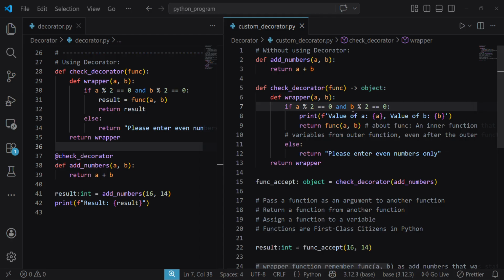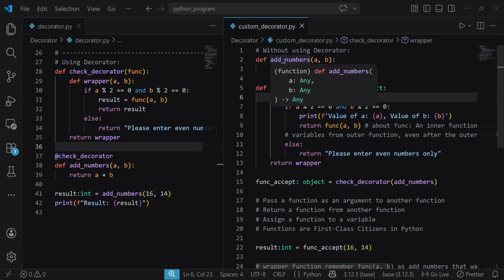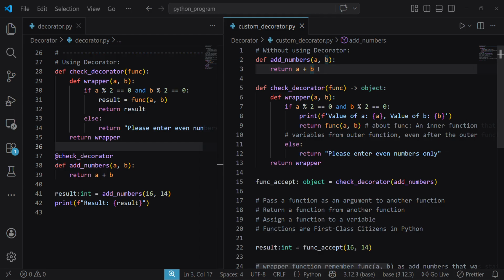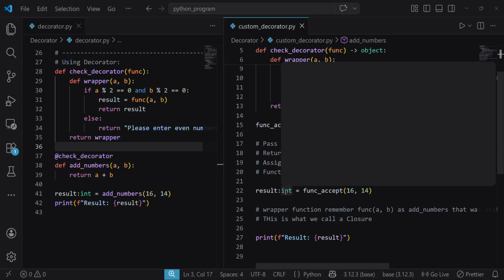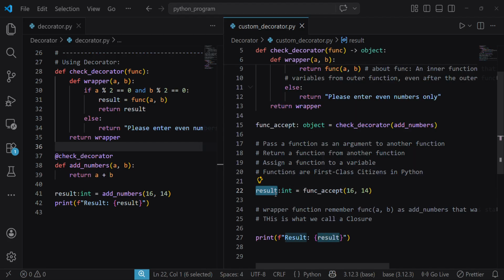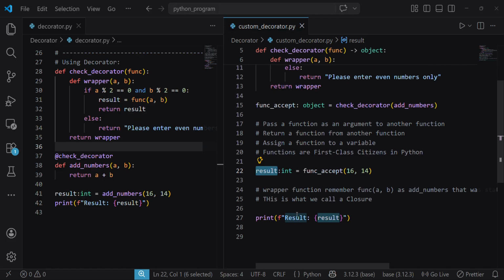If it is even, then we are printing the values, and then we are calling the function which is passed as an argument, that is this add number. So this add number will be executed with the help of arguments, it will take two arguments, and it will return a plus b. Then with 16 and 14, it will return 30. 30 will be returned and received by the result. The result reference is of type class integer, so 30 will be stored, and we are printing the result 30.